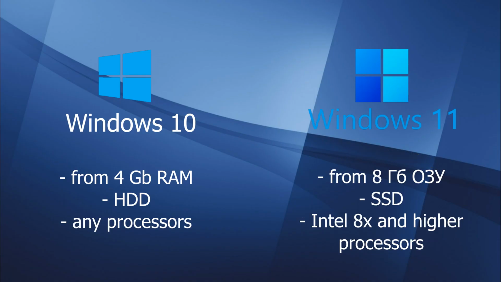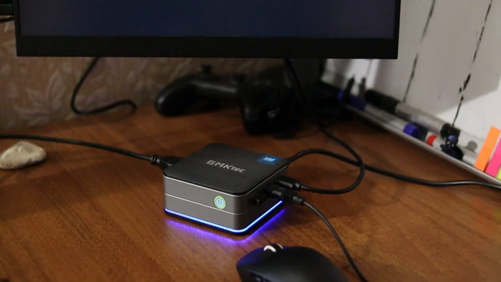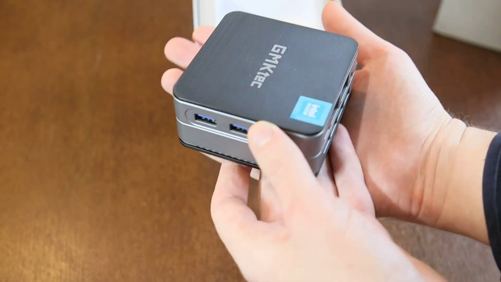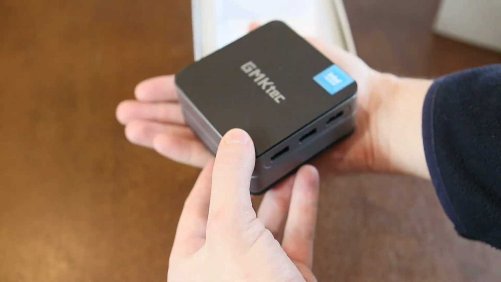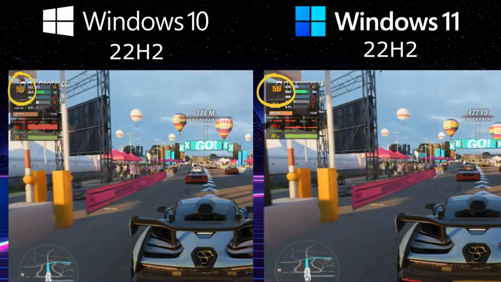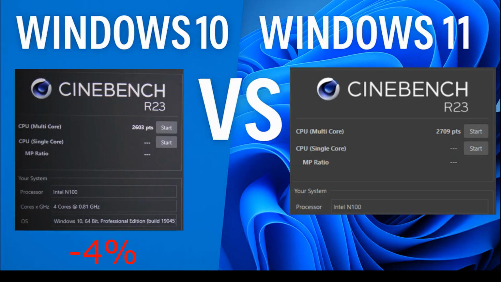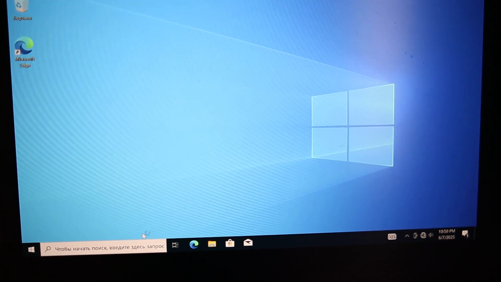Which one to choose? Recently, I conducted an extensive performance test comparing Windows 10 and Windows 11 on this budget-friendly mini PC. It has a fresh Intel N100 processor, 12 GB of RAM, and an NVMe SSD, all optimized for Windows 11. In its stock state, Windows 11 indeed delivered higher performance here. But after optimization and removing several built-in programs and services, the situation changed. As you can see now, Windows 10 has become more efficient and uses fewer resources.